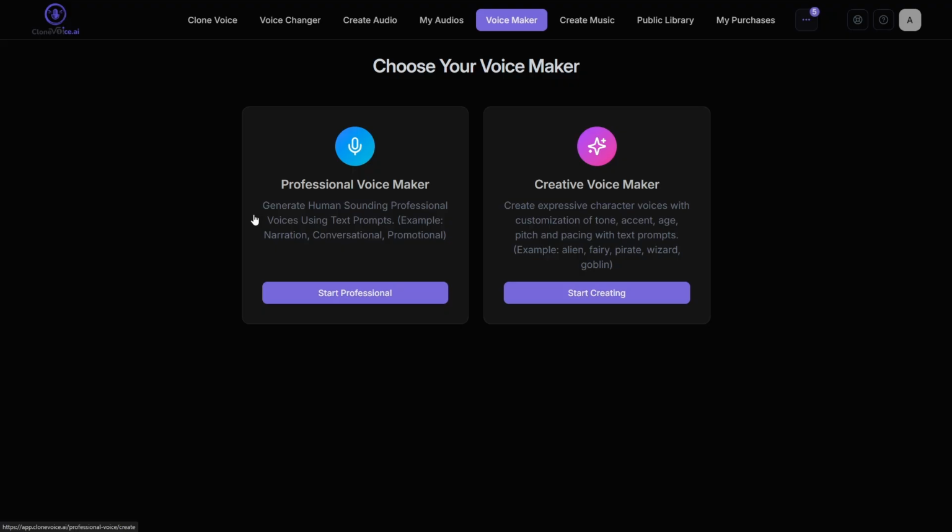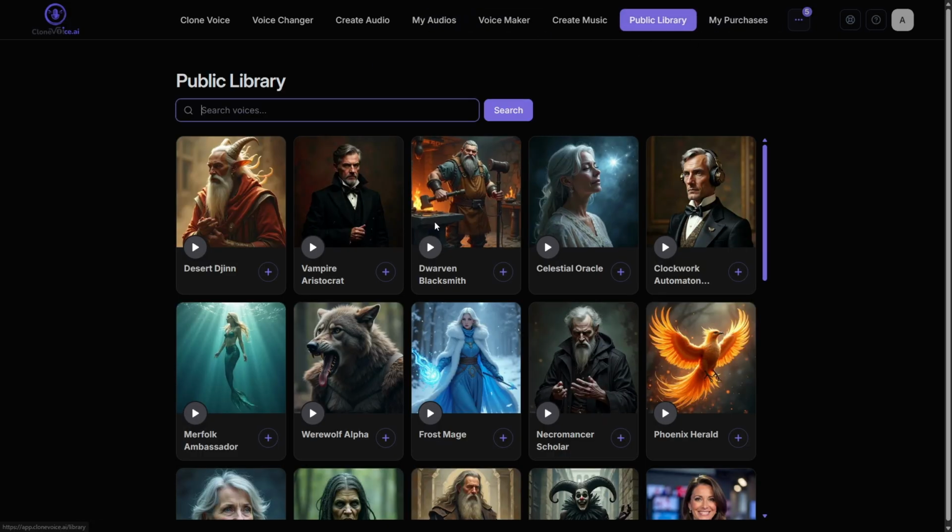Then we have this option called Voice Maker. Here, you can create a completely new voice. This is useful when you want to create a video, and maybe none of the available voices convince you. Neither your own cloned voice, nor any of the existing ones. And let me tell you, there is also a voice library. So before moving on to this option, I want to show you the library where many users have uploaded their voices and made them public, so they're available for anyone to use. Let's listen to a few of them.